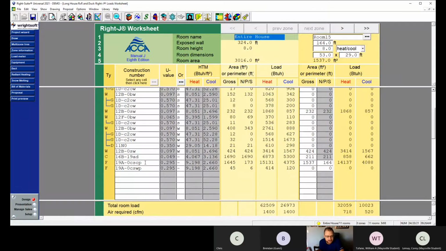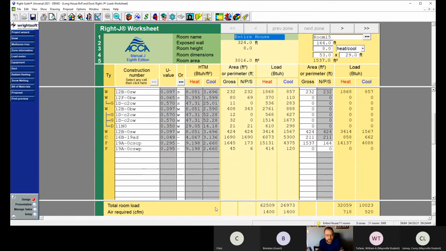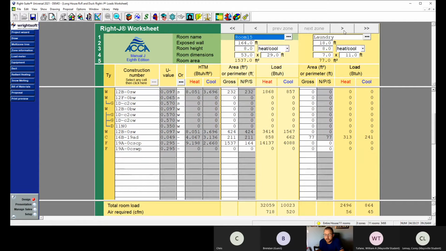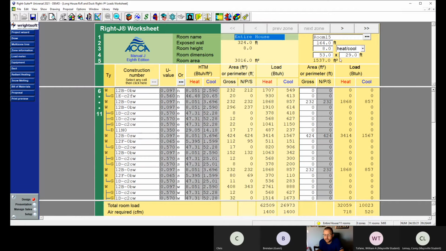19A. I'd have to look up and see what construction number 19 was. So we can go to each room and see what this is. So room 15, I don't know what room that is because I didn't label it. Is that the living room? Is that the big room? Looks like it is.